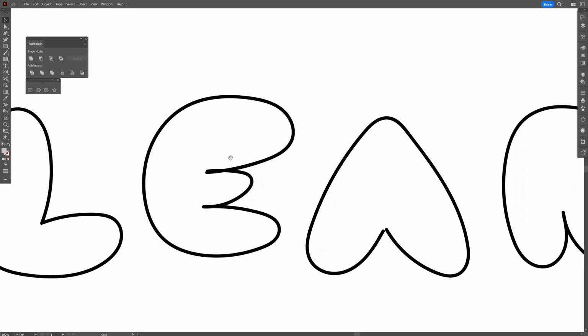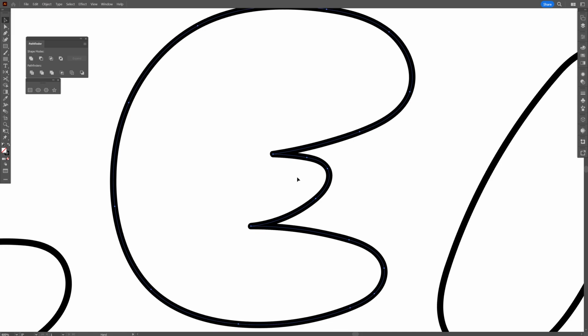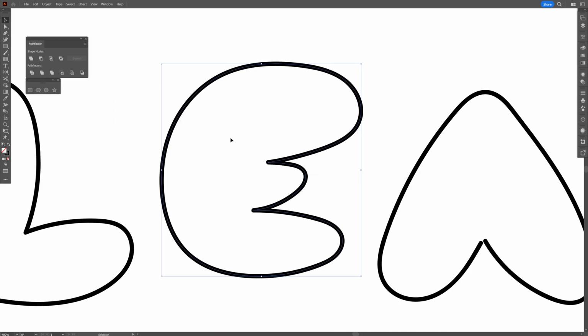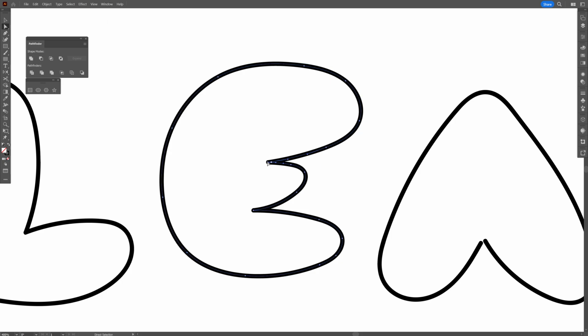I'm going to delete the sans serif font and I'm going to select, for example, the letter E, and I'm going to go to the Pathfinder, click on Unite. This is going to fix these lines here. If you don't have the Pathfinder, you can go to Windows, select the Pathfinder. And you also can re-edit.